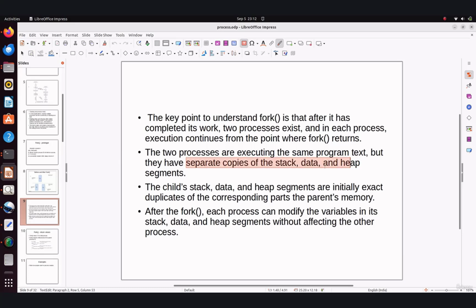The child process executes the same program as the parent process. This is because the child now has the same copy of the text segment that is present in the parent process, and the text segment holds the program. The data segment of the child's memory is an exact duplicate of the parent's data segment memory. So each process, that is parent and child, can modify the memory in its virtual memory like the stack, data and heap segments without affecting the other process.